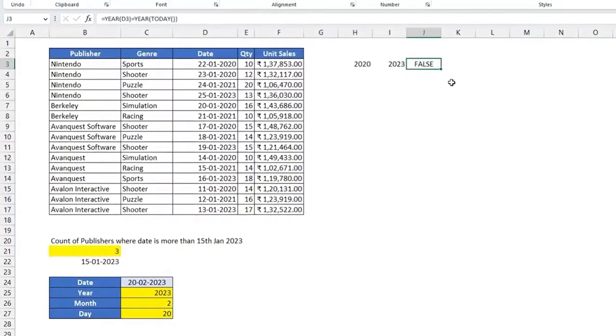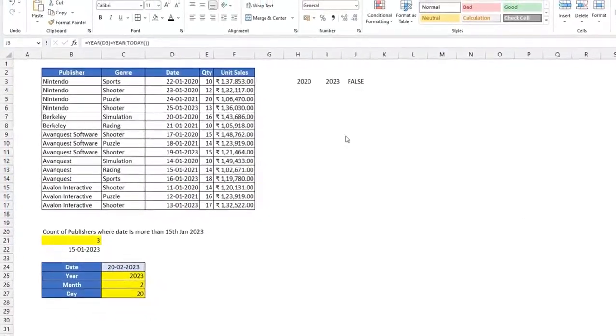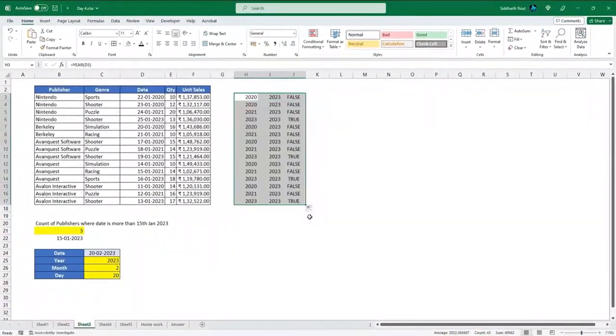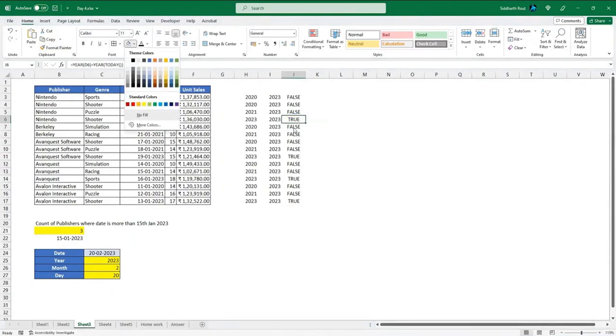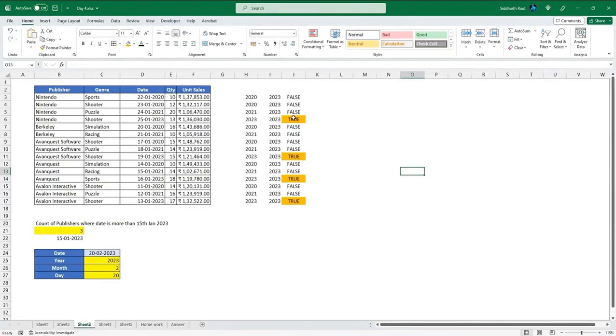Okay, so now we have a formula which compares the year from this date with the year from today. Very simple. Okay, now let's drag the formula down and see what do we get. I'm going to bring everything down. Now you will notice this is true. And this is true, this is true, and this is true. That means I want the true value in conditional formatting so that these rows get colored. Now let's apply this particular formula.